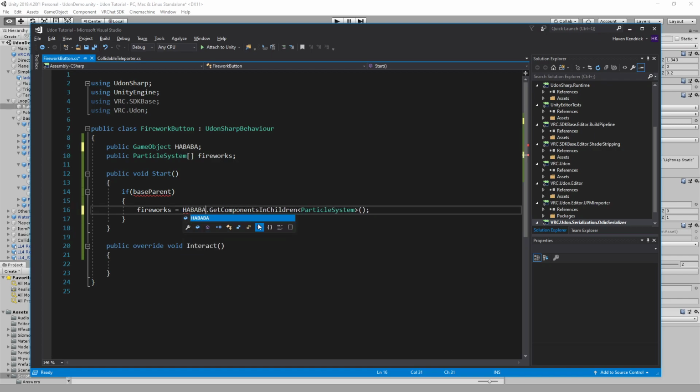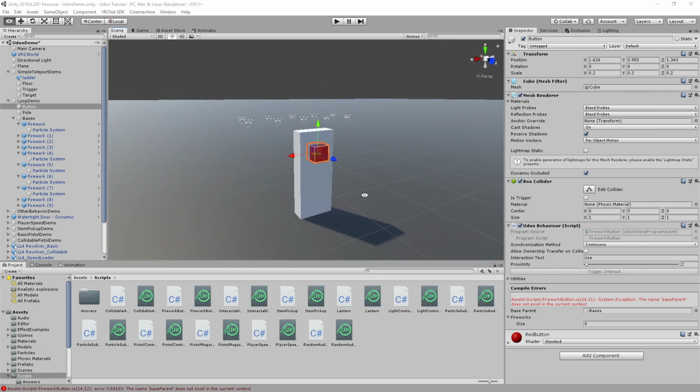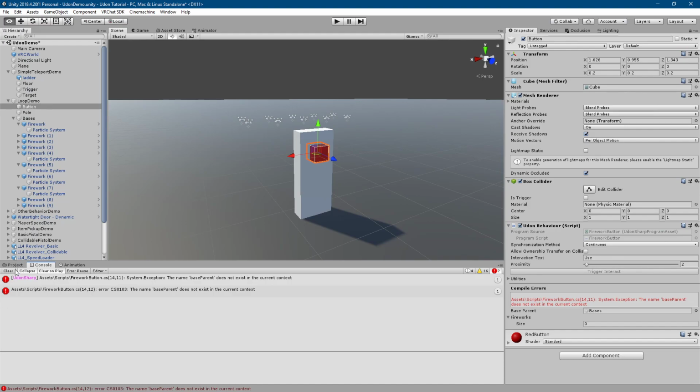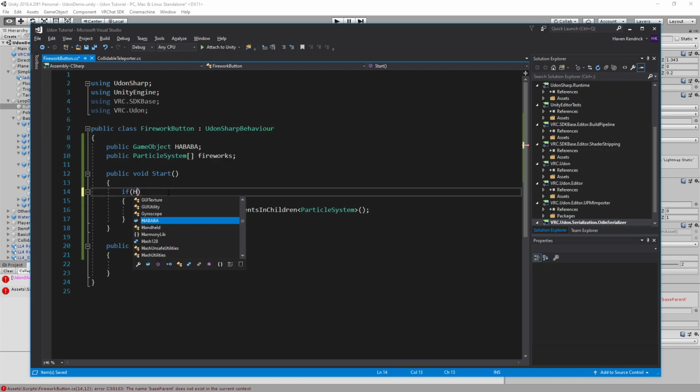Yep. Hababa is now Hababa. Yep. And that would work perfectly fine once you clear the error. Oh, clear the error. Where do I do it? Down here? You missed a rename. Where? On the if, which is now if base parent, which is the squiggly line. Yeah, always look for those squiggly lines because it means something's going on.